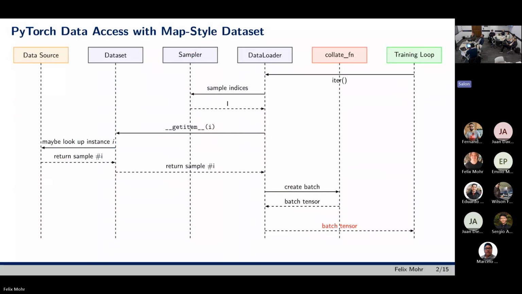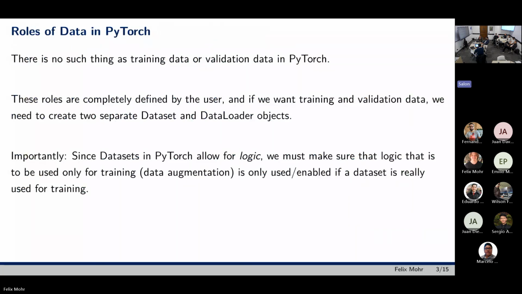So if we want to split data into training and validation data, we have to do this offline, that is, beforehand. And inside of PyTorch, these will be just two data sets. They will follow exactly this scheme. So there is no such difference.